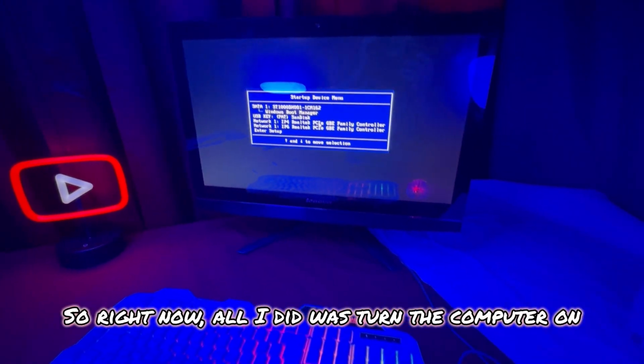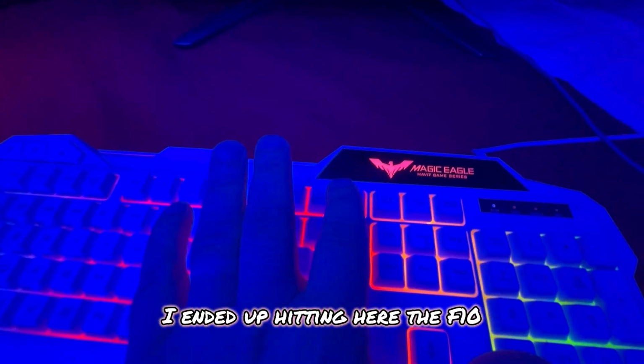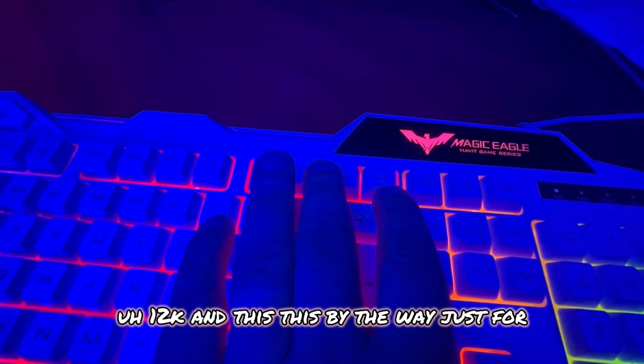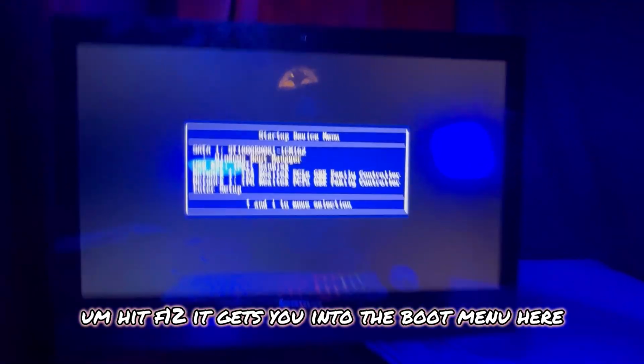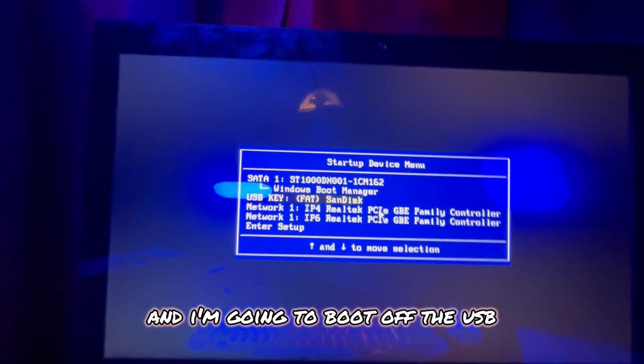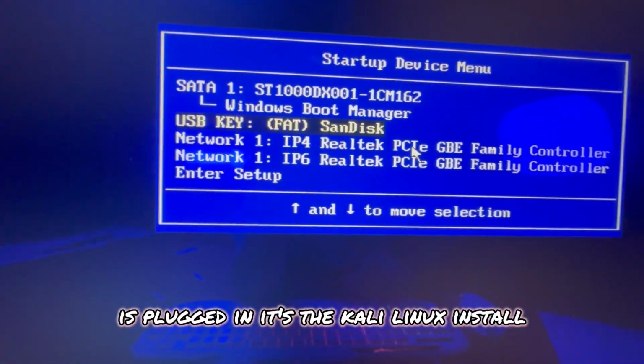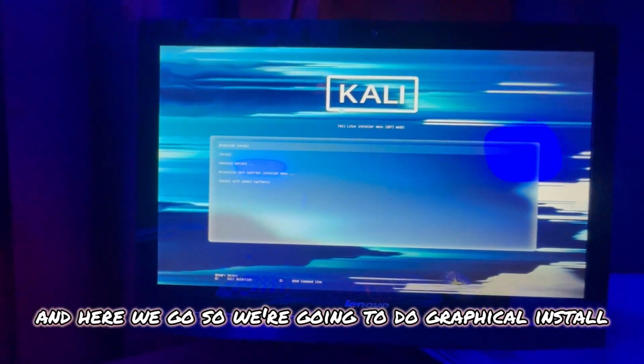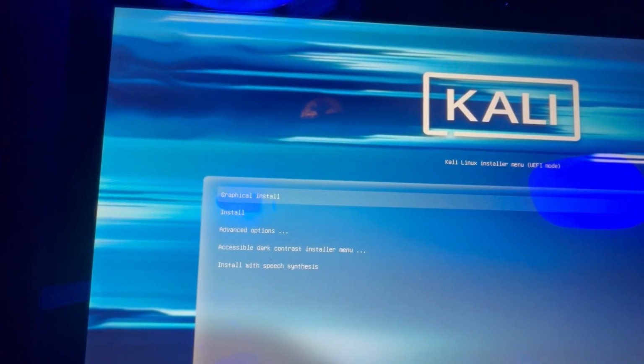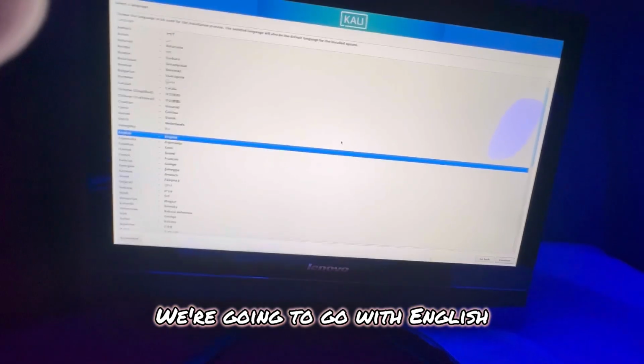So right now, all I did was turn the computer on. I hit the F12 key, which gets you into the boot menu here, and I'm going to boot off the USB. That's what you're going to do also. The USB is plugged in. It's the Kali Linux install. Here we go. We're going to do graphical install. That's what we want. We're going to go with English, because let's not make it too interesting.